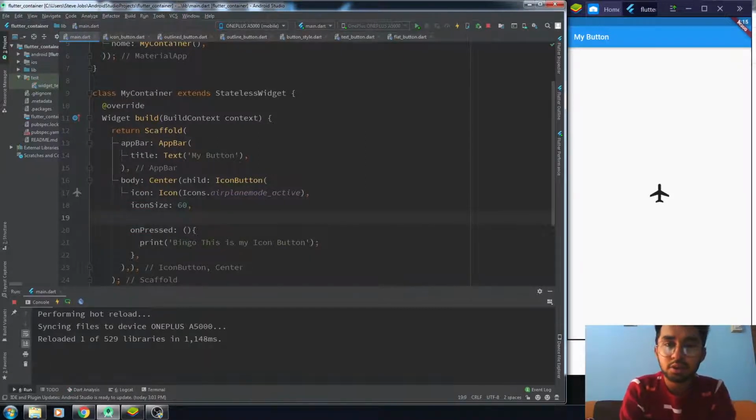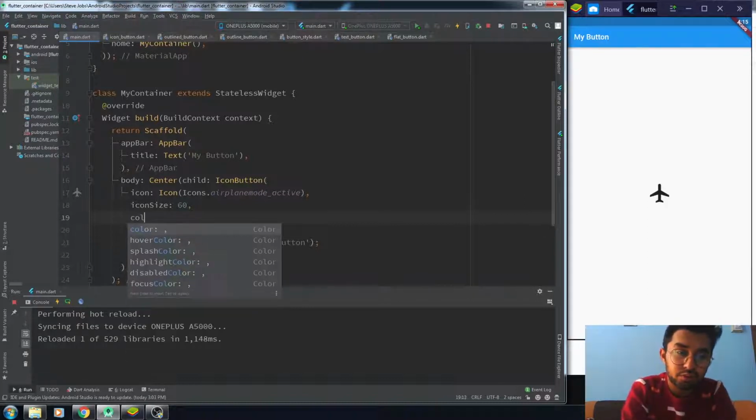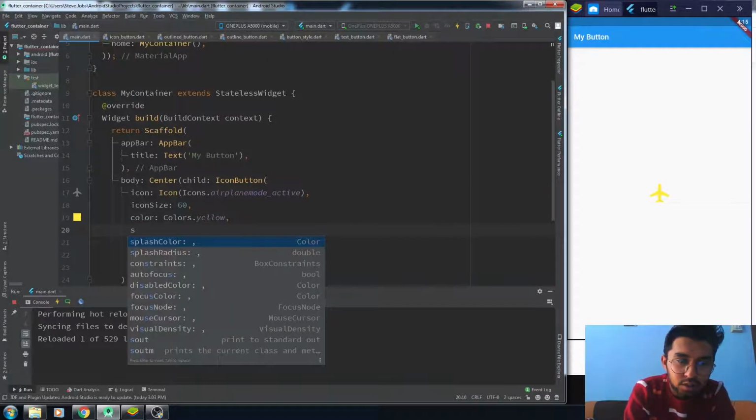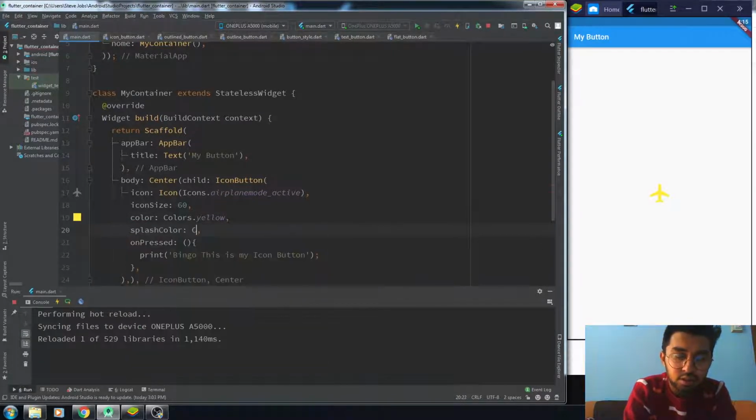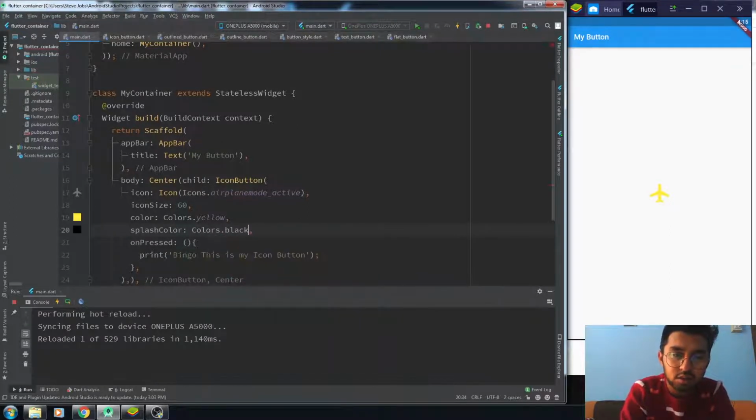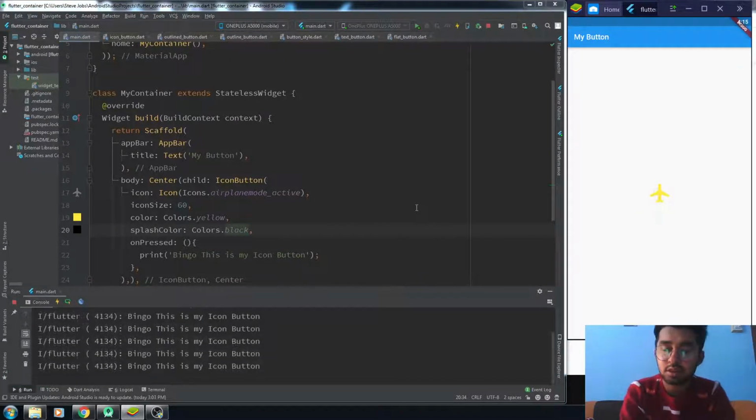Okay, let me just see whether I can change the color of my icon or not. So we'll go for the color, and in color go for the Colors dot. I want to go with the yellow color, and I think it will work fine. Okay, we can also give it a splash color. So splash color I want to give it a black color. So let's see how it will work. This is your splash color, and this is how the splash color works.